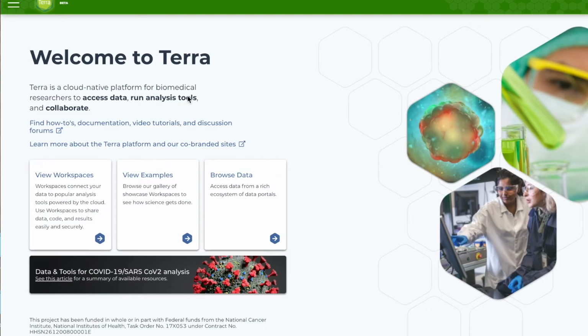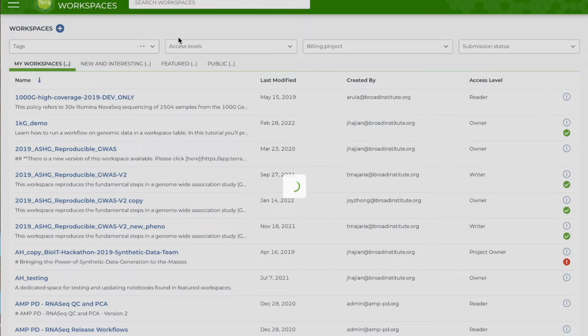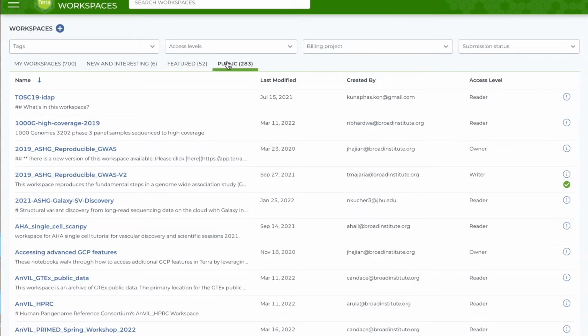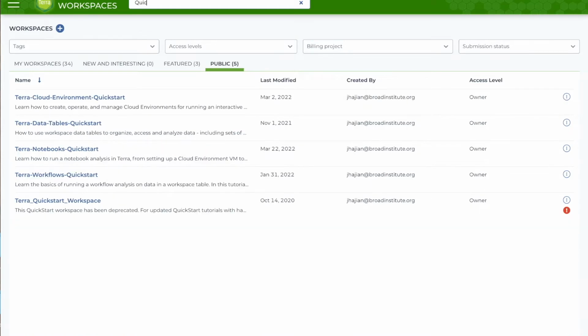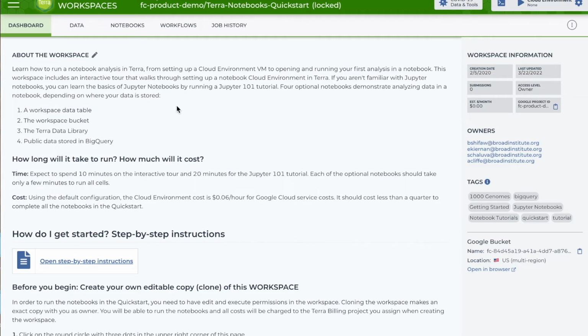Here I am on the Terra homepage. To find the Notebooks Quickstart, click on View Workspaces. This is a list of all of your workspaces. If you click on the Public tab, you can search for Notebook or Quickstart. There are several Quickstart tutorials. We're going to open the Notebooks Quickstart right here. This is a locked version.